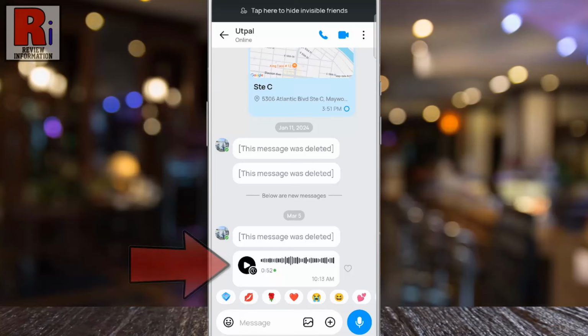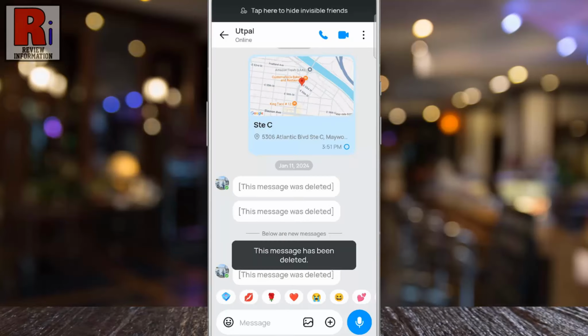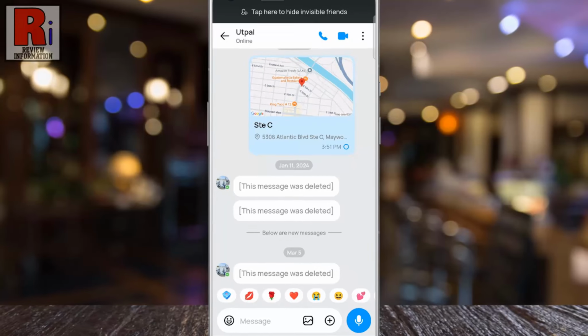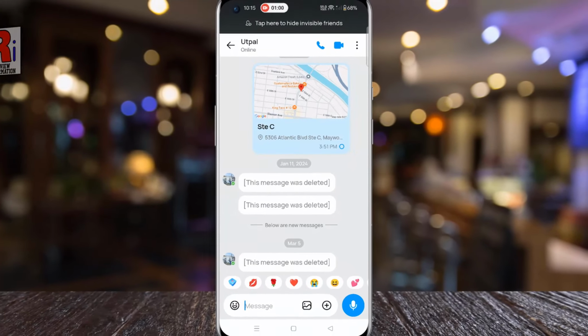Once the recipient taps on and listens to the disappearing voice message, it will be automatically deleted. So that's how you can send a disappearing voice message on IMO.